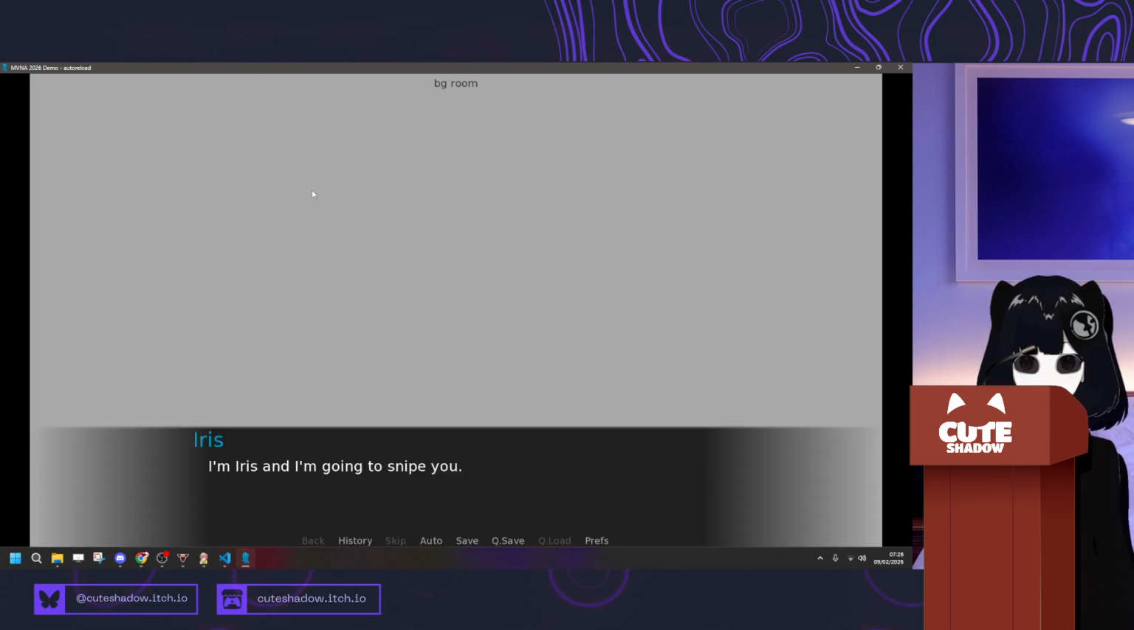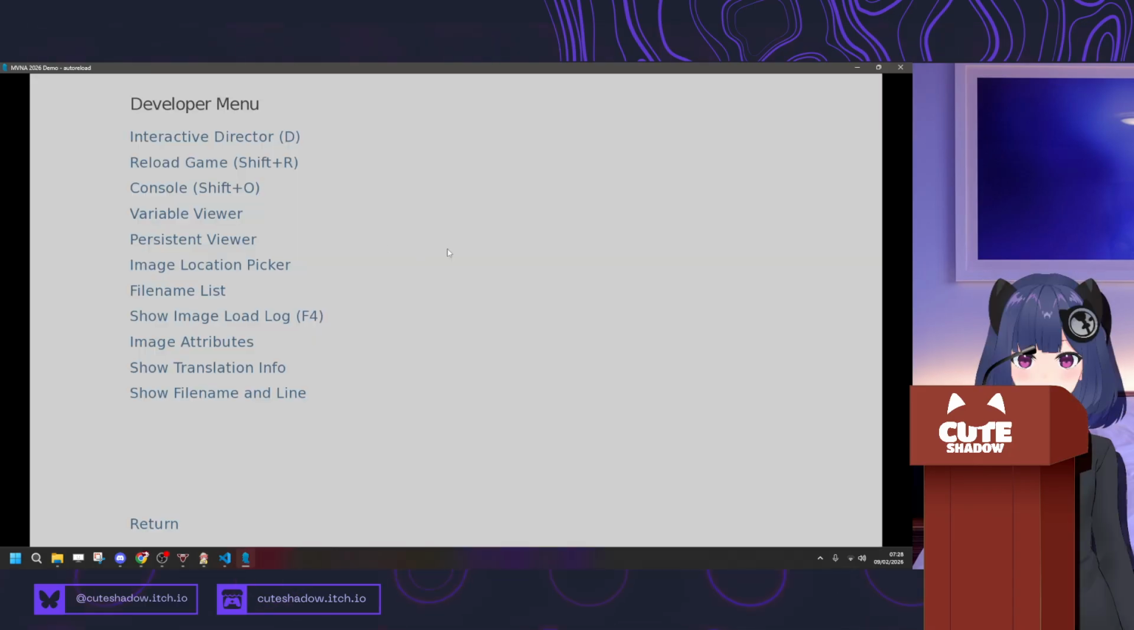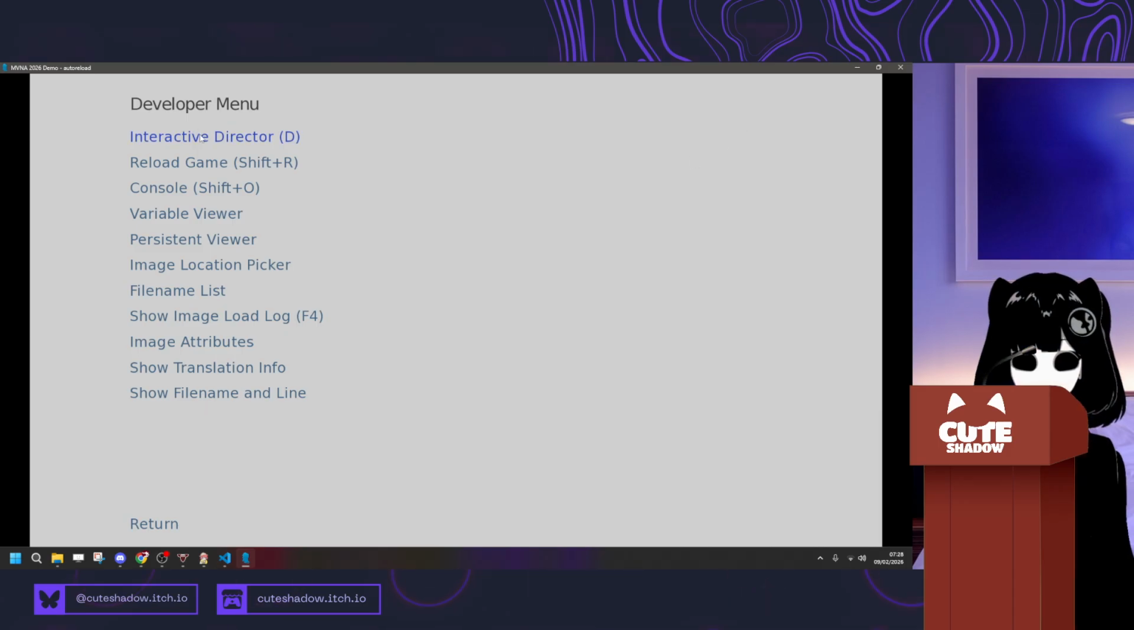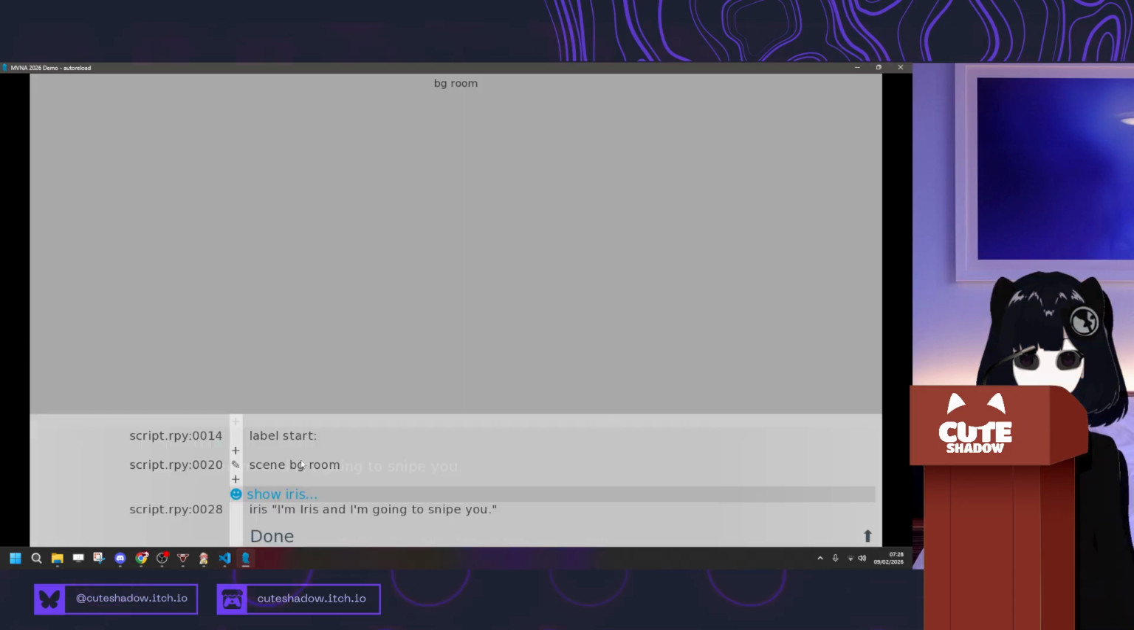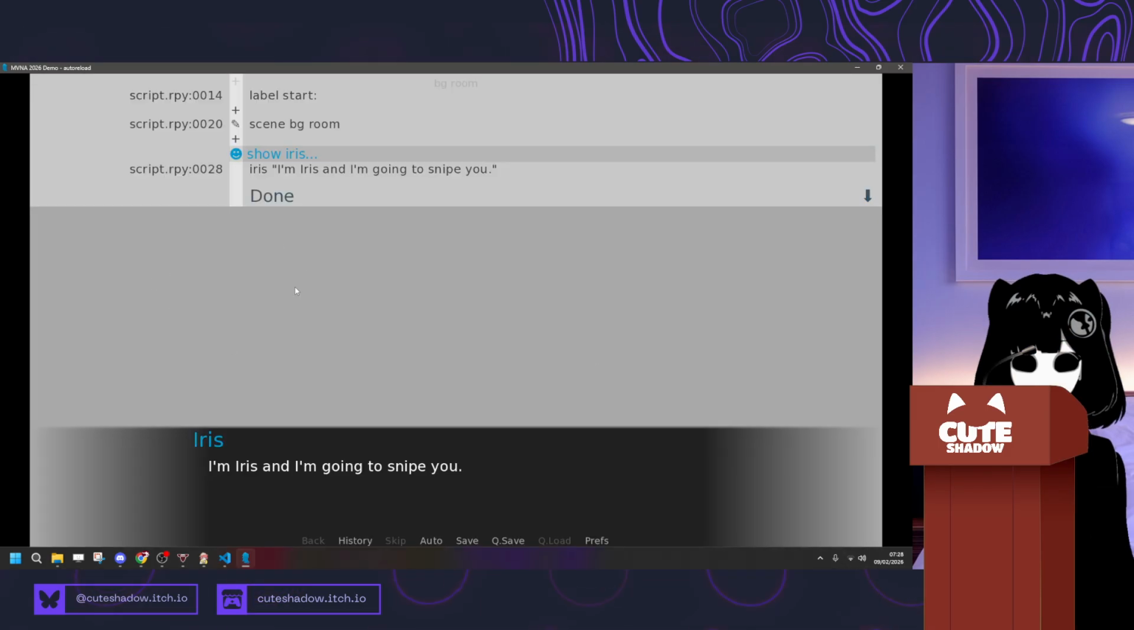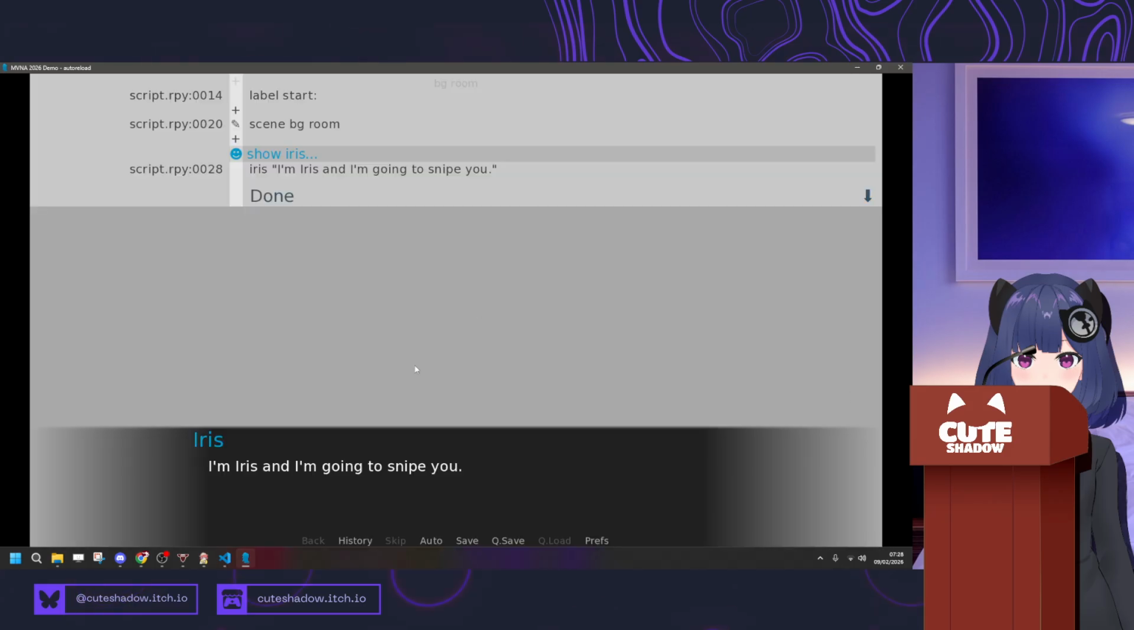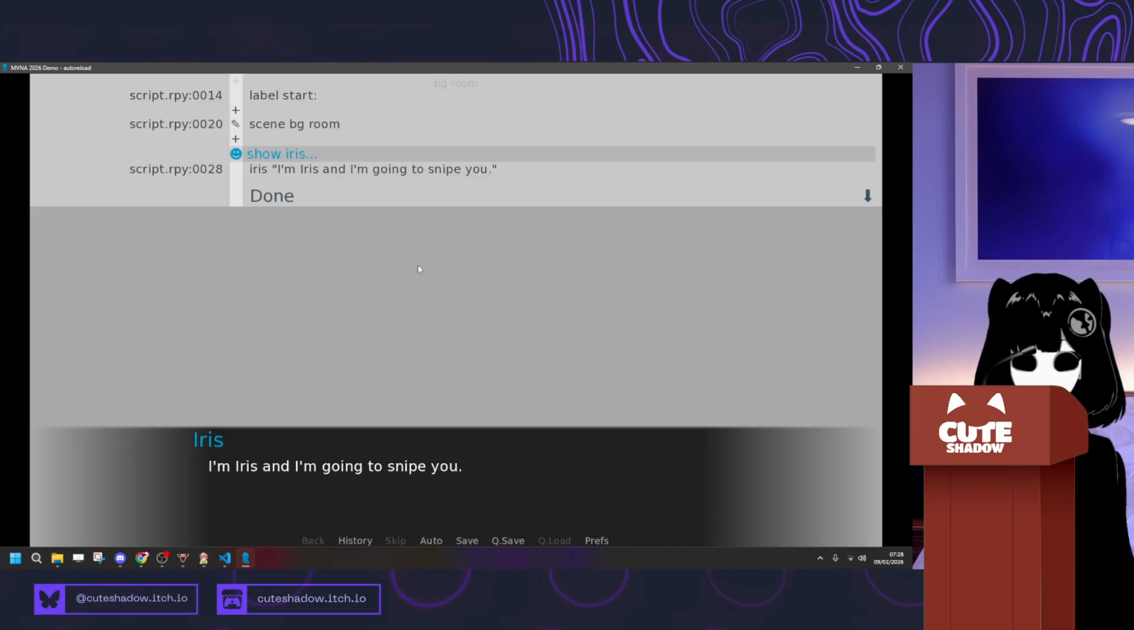So let's just do that. Let's do a recap. Let's remember what we did. You press Shift D to open the developer menu. You go to the interactive director. If the interactive director has not shown up yet, then press Shift R to auto reload. So now we can move this up and down depending on if you want to add it the way.